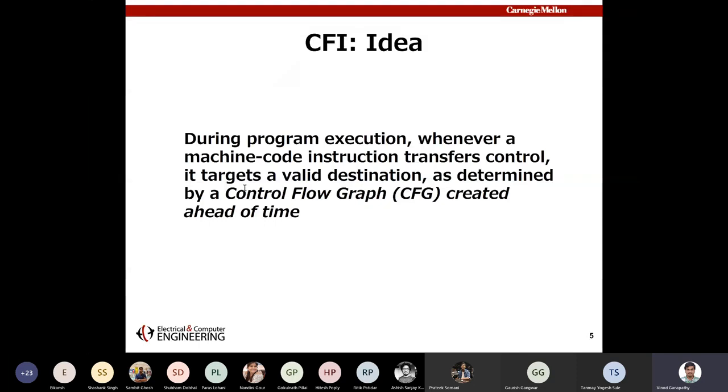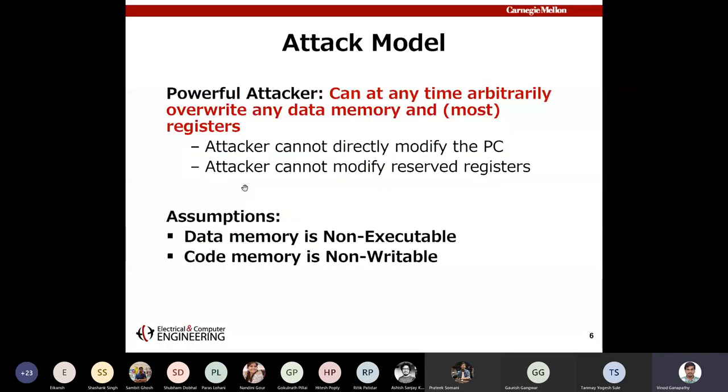Okay. All right, so let's move forward. Okay. So we are going to consider a very, very powerful adversary, which is an adversary that can overwrite any data memory or registers at any given point in time. Okay, so it's a much more powerful threat model than softbound, where in softbound you still assume that the only thing that you're protecting are buffer bounds.